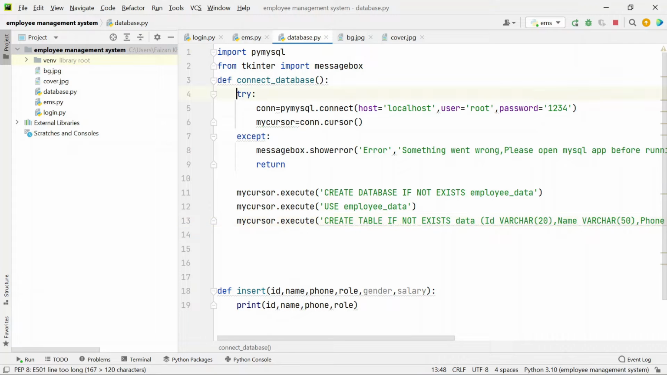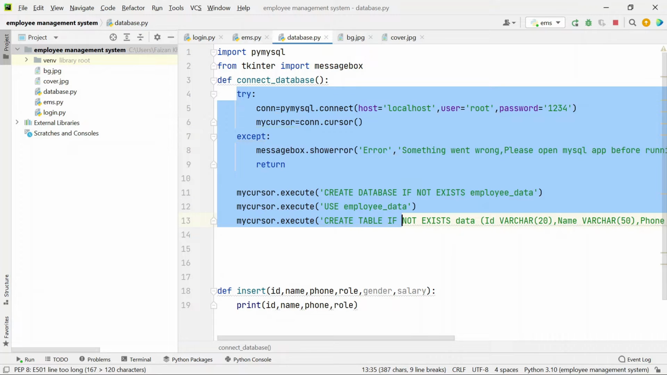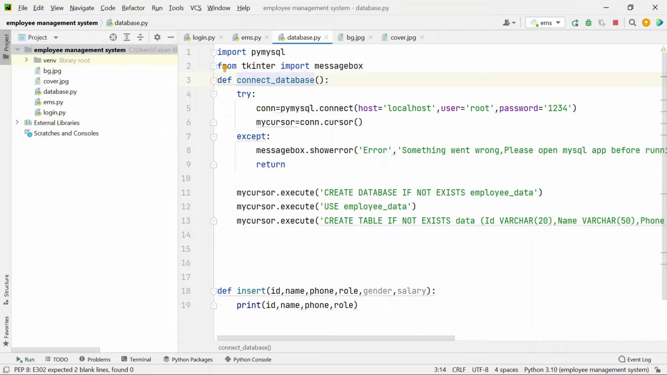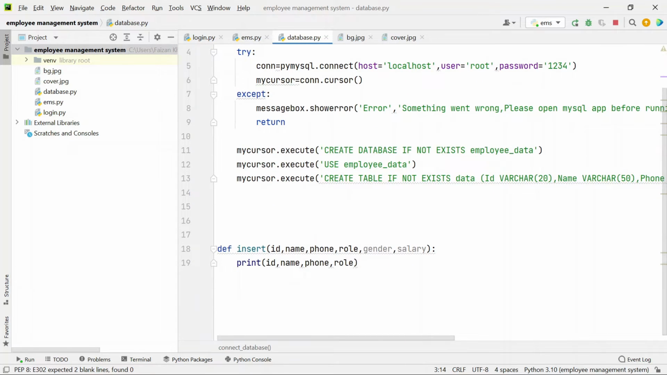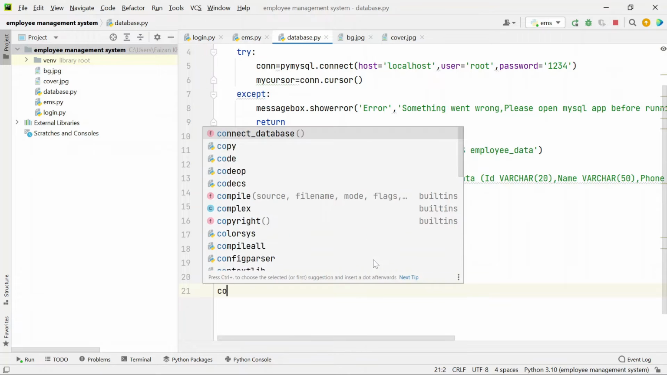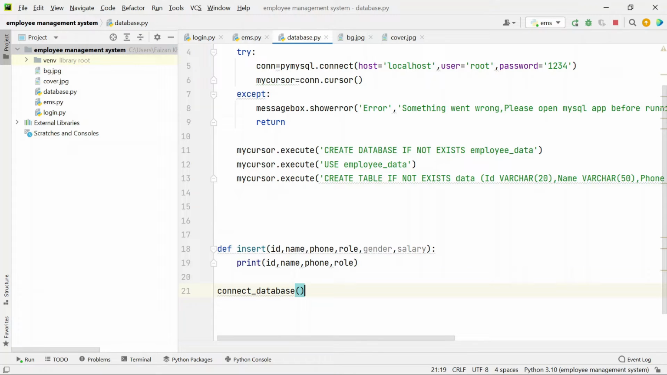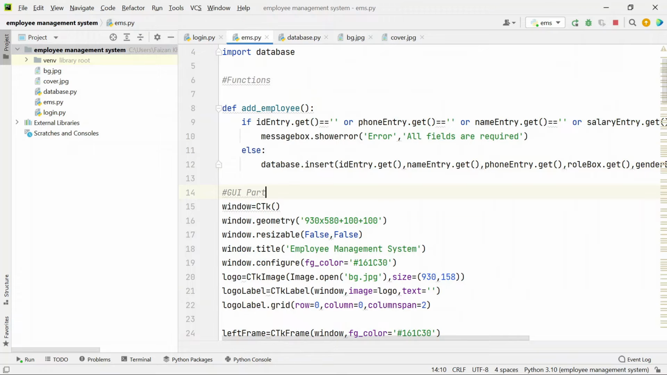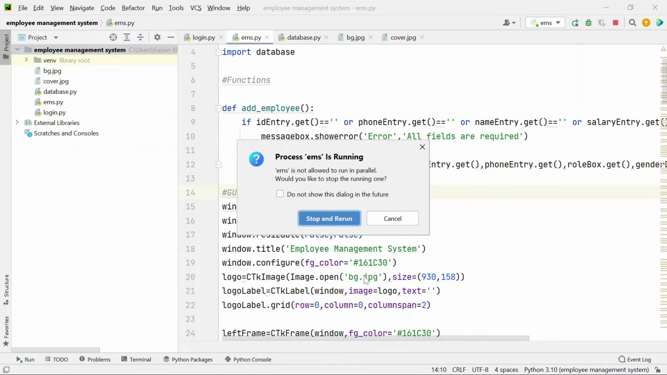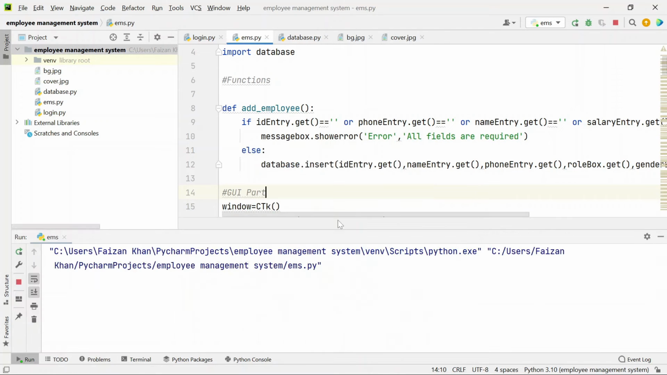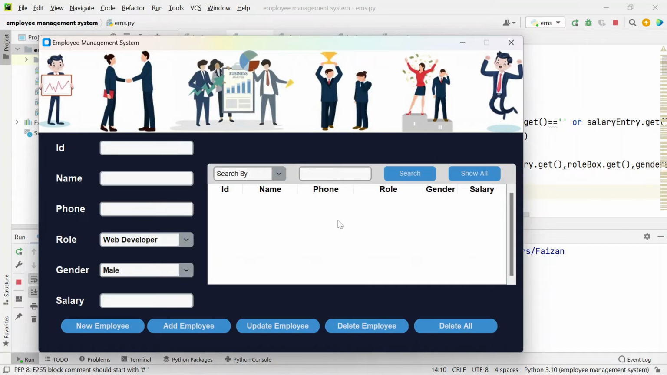So after writing this much code, if you run at this stage, nothing will happen because you have just defined the function but you have not called it. So what we will do, we will call it directly from here. Okay, so we'll write connect database. So whenever you run the code, your database connection will be established. Okay, so let's run this code. Stop and rerun. Okay, database connection is established.